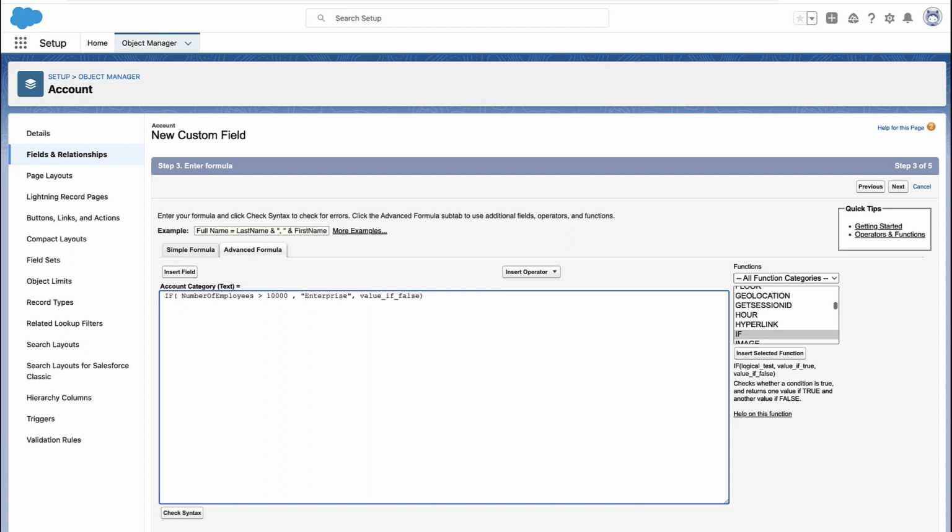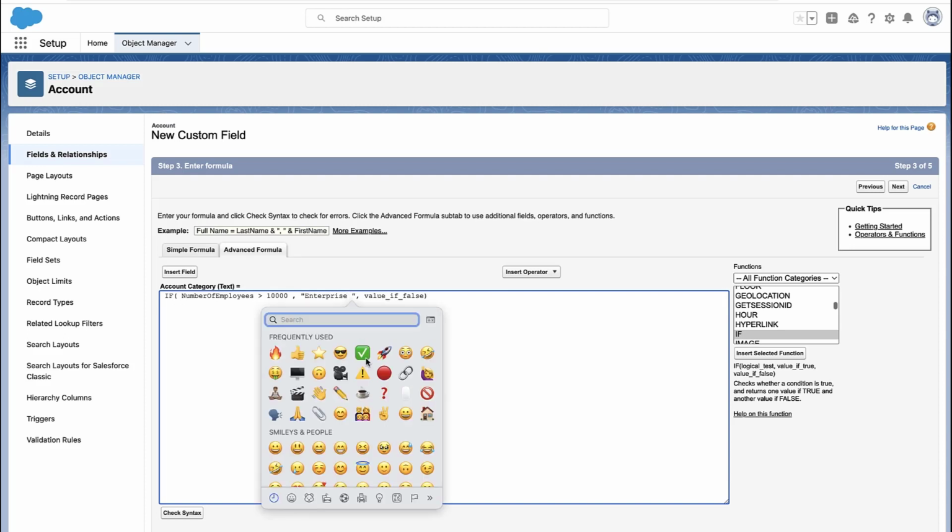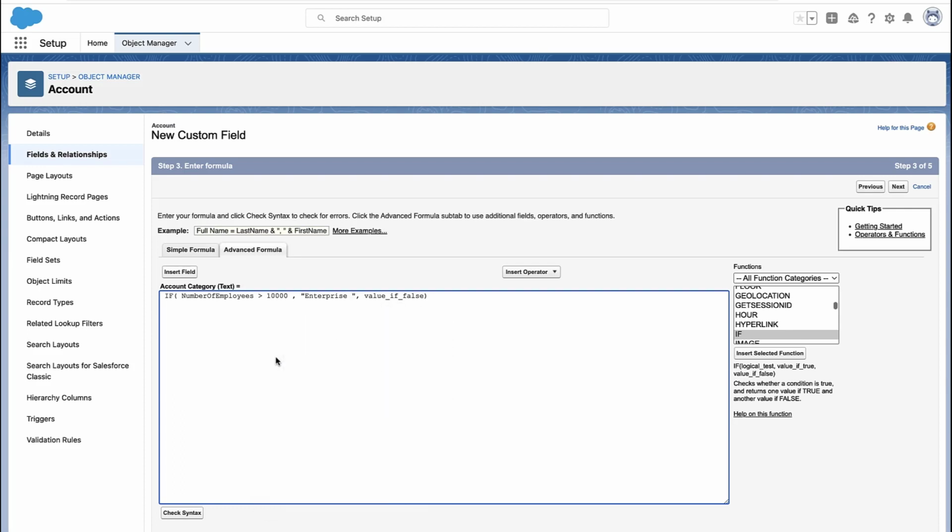Okay? And you could put a text value here. You could even do emojis here if that's something you wanted. This is just using the emoji keyboard built into the Mac or the Windows computer you're using. You could even have images here. So if you wanted to display a logo or an icon or a product image, you could do that as well. Well, what if it's not greater than 10,000 employees?